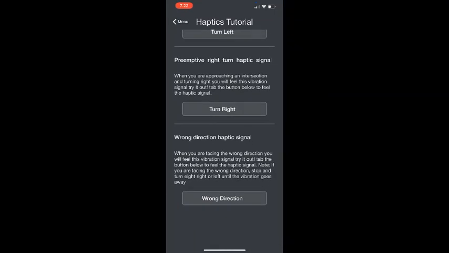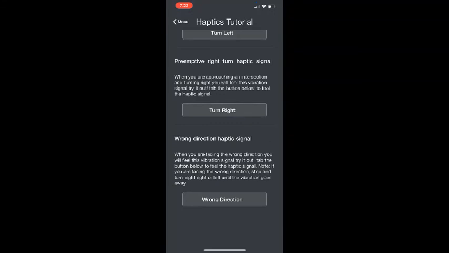Now the wrong direction signal is a signal that happens when you are going in the wrong direction. If you are facing the right direction, you should feel no vibration at all. But as you start to veer a little bit to the left or a little bit to the right, you'll feel a slight vibration, and the farther you go in the wrong direction, you'll feel a heavier vibration. It's a gradual vibration. You can tap the wrong way and you should feel this.